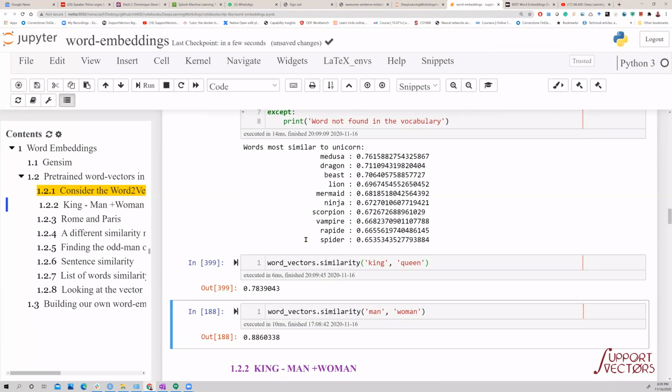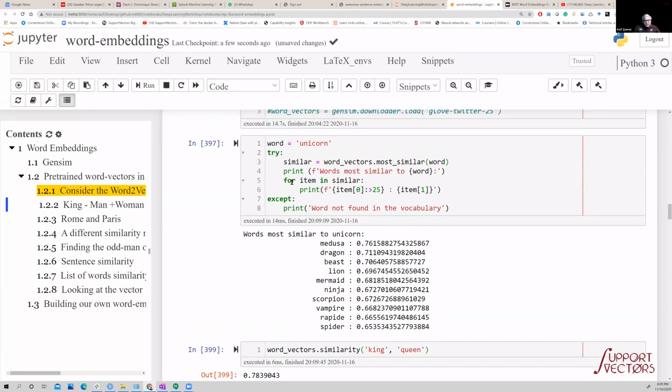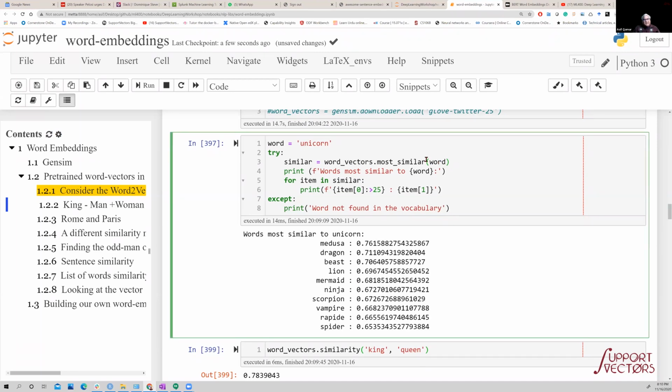Why would I get word not found in vocabulary for unicorn when you get a nice list like Medusa, dragon, beast, etc.? Actually, I made a mistake. Most similar is coming out. Word not found will happen only when you put something that is truly not there. You're asking why I got that at one time.